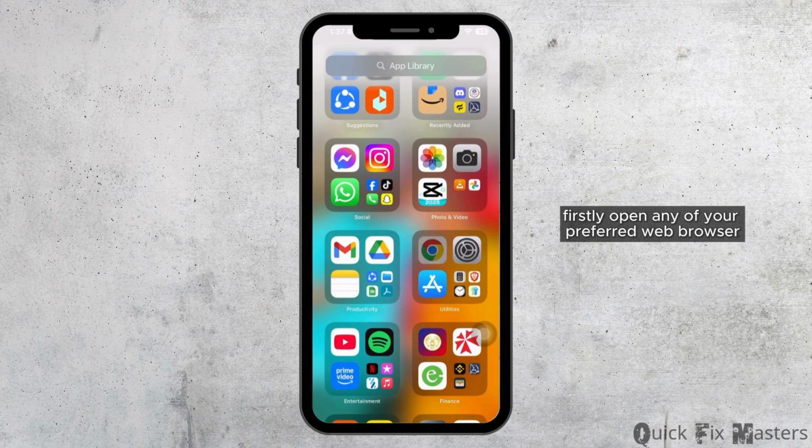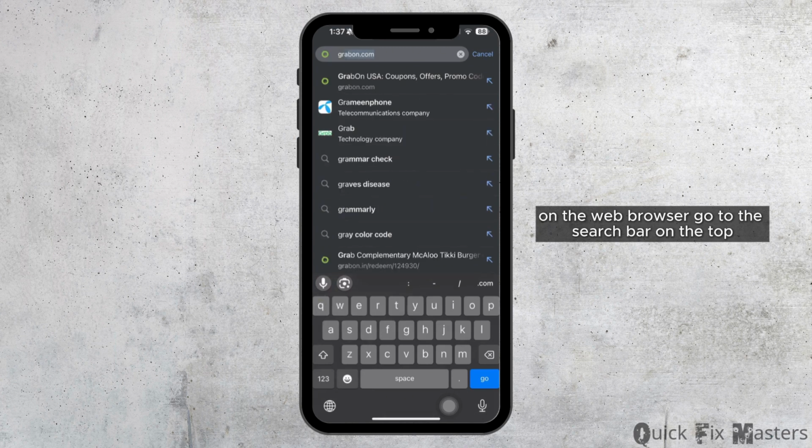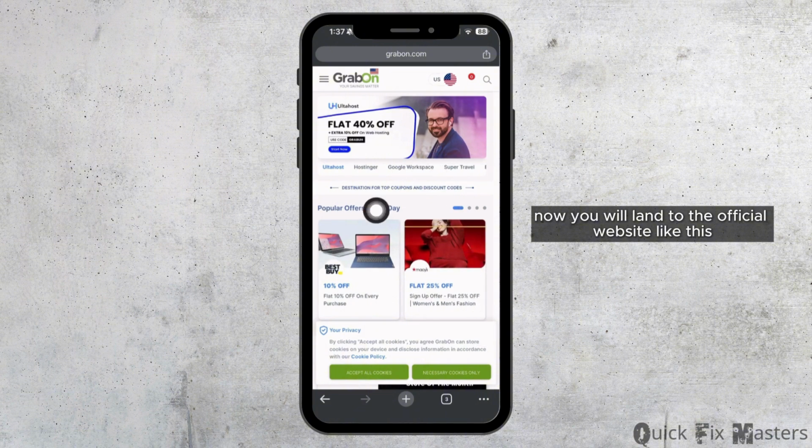Firstly, open any of your preferred web browser. On the web browser, go to the search bar on the top. Now search for gravon.com. Now you will land on the official website like this.